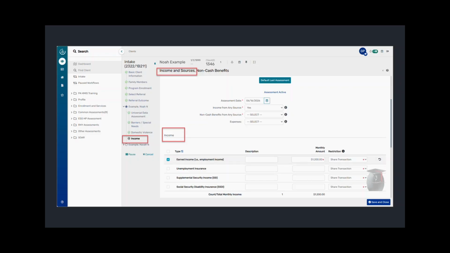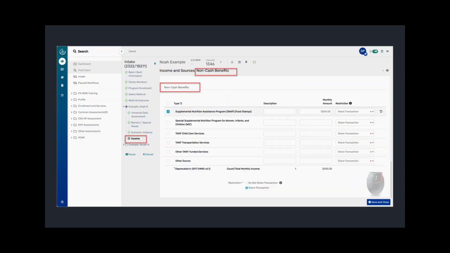If the client has a source of income and you selected Yes, a list of income sources will appear. Click on the income type that the client has and put the monthly amount that they are receiving. The same with non-cash benefits. If you clicked Yes to them receiving non-cash benefits, check on the type, if applicable, of non-cash benefit that they receive. And this is not mandatory, but you can also include the monthly amount for this section.